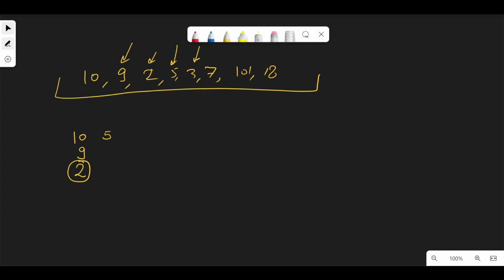Now 3. I'll compare this 3 with all the groups and see where I can add it, or if I cannot add it to any of them, then I will add it to a new group. So 3 is not less than 2, so I cannot add it to this group. 3 is less than 5, so I can add 3 here. 7 is not less than 2, not less than 3, so I'll add it to a different group. 101 is not less than 2, 3, or 7, so I'll add 101 to another different group. And 18 is not less than 2, 3, or 7, but less than 101, so I can add 18.